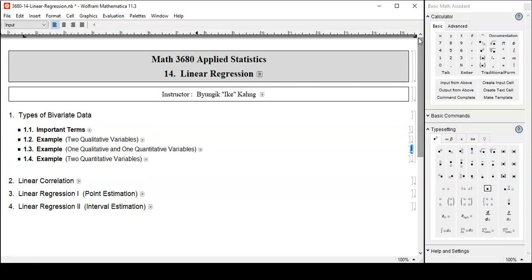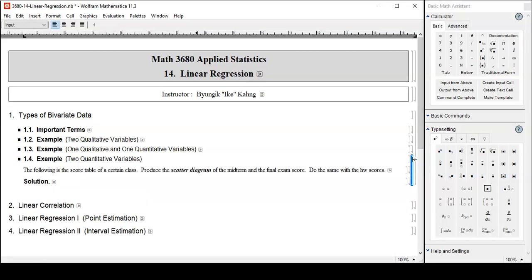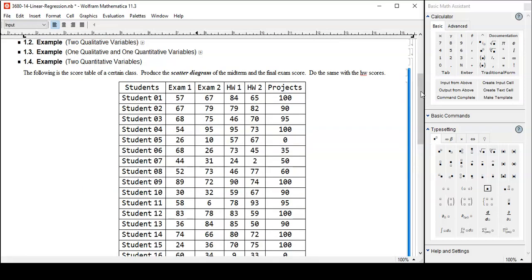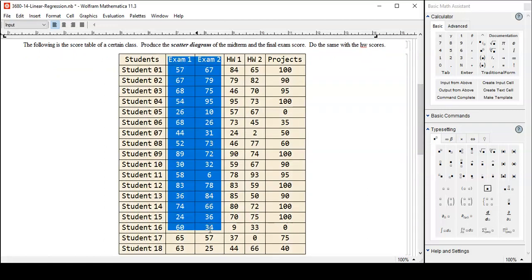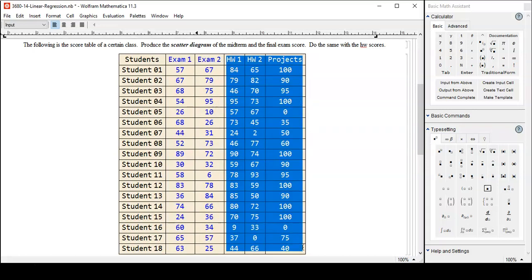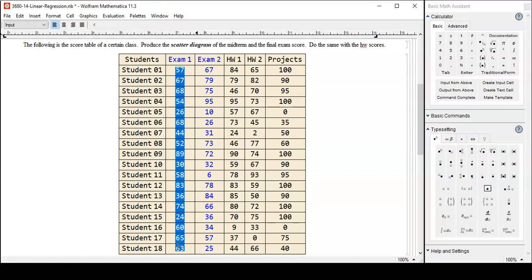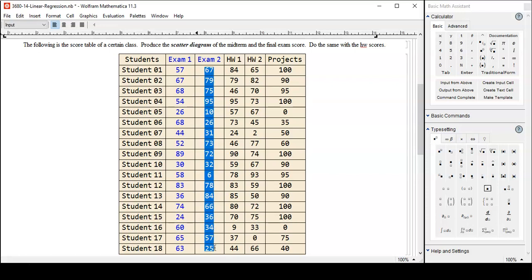Okay, so much for trivial cases. Now let's go to two quantitative variables. The same data set from the same class, but this time let's focus upon only these two, exam 1 and exam 2, and momentarily forget about these. And instead of considering exam 1 and exam 2 as assessment measures and consequently qualitative, just focus on exam 1 scores as one quantitative variable and exam 2 scores as the other quantitative variable.